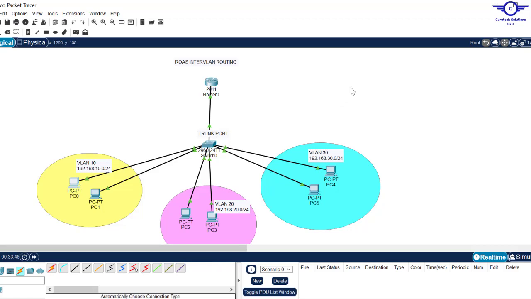I got lost at the point when you were talking about the trunk port from router 0. I couldn't understand.